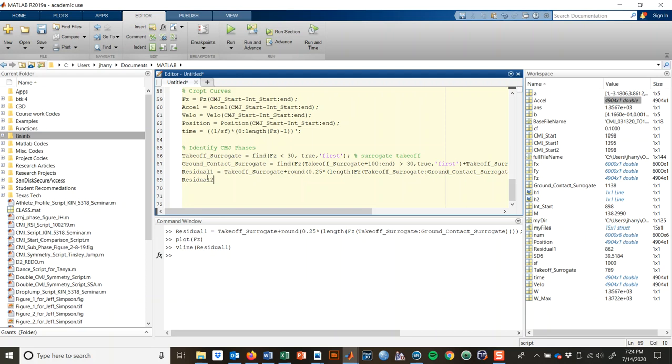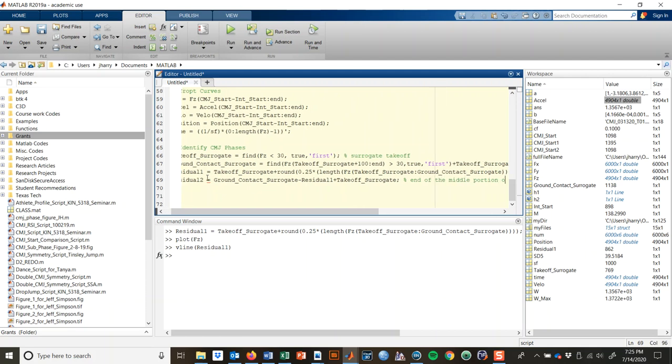But residual 2, we're going to make this ground contact surrogate minus the residual plus the takeoff surrogate. What that's going to give us is the end point, and I'll let you visualize that in a second. So ground contact surrogate, subtract out residual 1, add to it takeoff surrogate, and this is the end of the middle portion of flight.